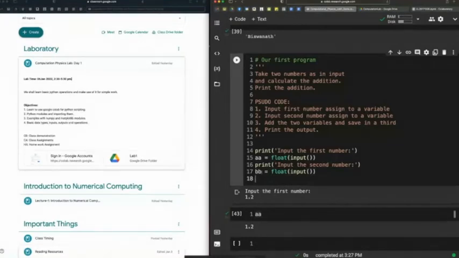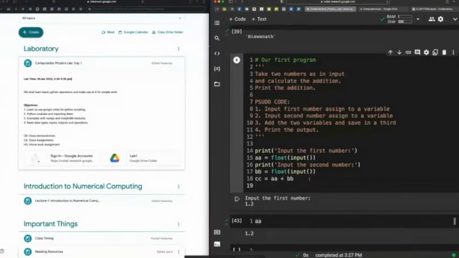Now add the two variables, so A plus B, and save it in a third, which I do so that I assign the value in the memory location C as the addition of the values at memory location A and B. Okay. And then I finally want to print the output. I can just simply do this. This will print the value in C.